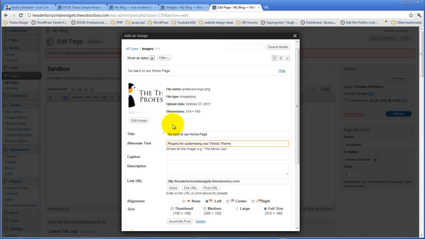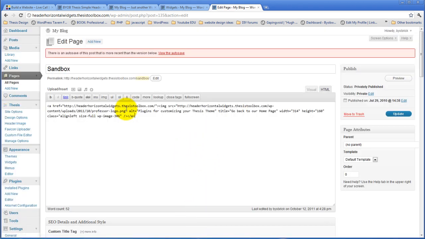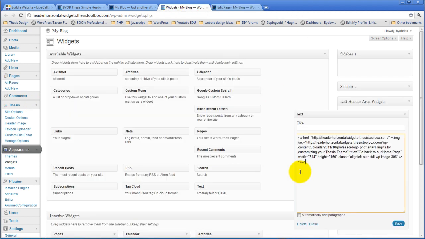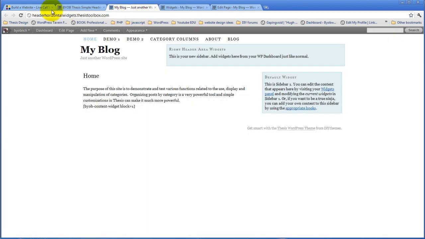The reason I'm using this text widget is because the text widget lets me put the image in itself. So I can use both a title and an alt text. And the alt text can be helpful for SEO. And so that's why I've chosen to do it this way. So we just select insert into post. Now I've got all the HTML here that I need for displaying that image. So I'm going to copy that, come back over to the text widget and paste it. Hit save. Back over to the page and refresh it.